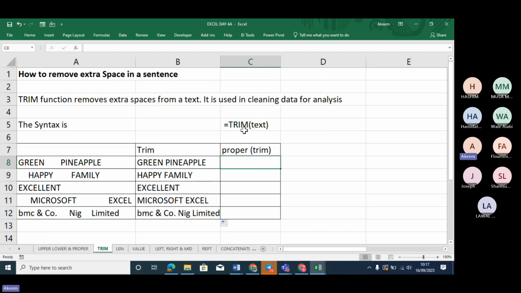Okay, assuming we want to do two things here now. We want to trim them and put in proper form. We don't want the capital letter. We want to do two things together. What do we do? We just apply the combo formula. We put in proper form and we trim it, or we trim and put in proper. Any one you like, you can put any one first and any one last. You can first trim it and then put it in proper form, or you can put the proper form, then trim it. Any one you like, you are good to go.